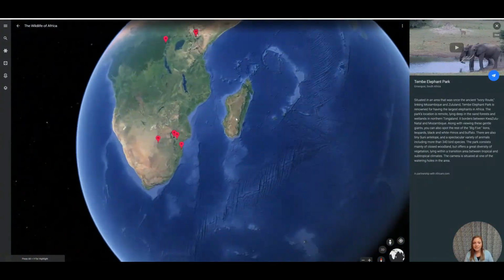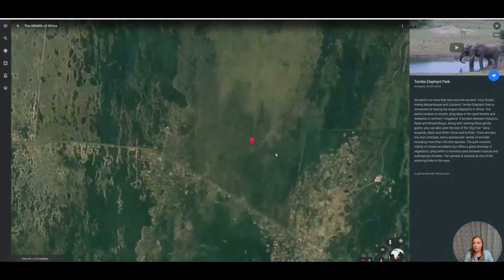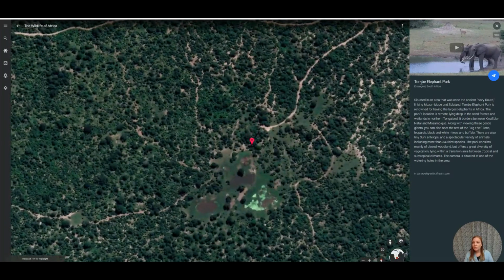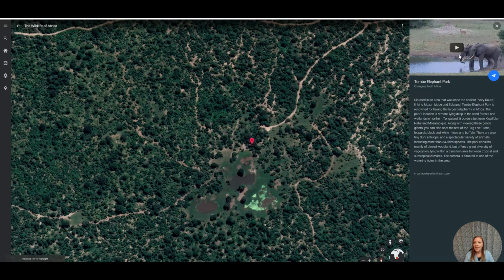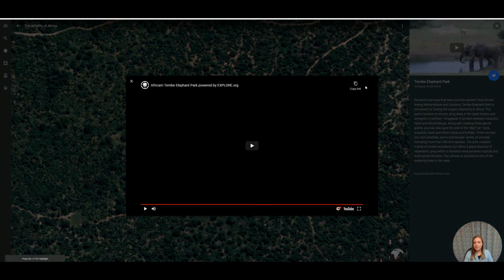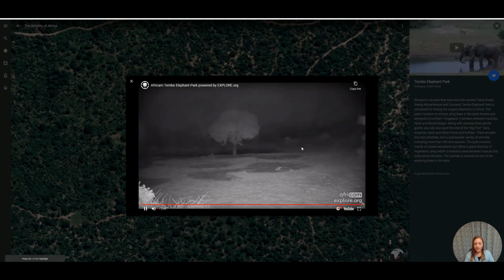So here I'm going to see it's taking me around the Earth. I'm headed to my first location, which is the Tembe Elephant Park. So here over on the right, I can see that this is the Tembe Elephant Park. I can read a little bit about the Tembe Elephant Park. And then if I click on this little image in the top corner, I'm going to see a video pop up where I can play a live feed of the elephant park in real time.